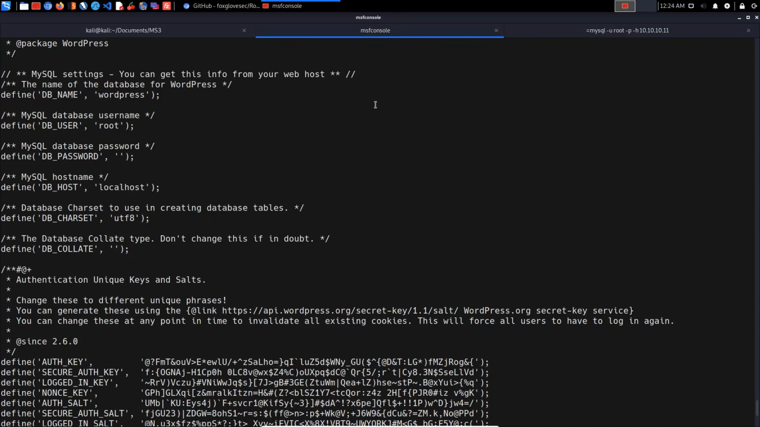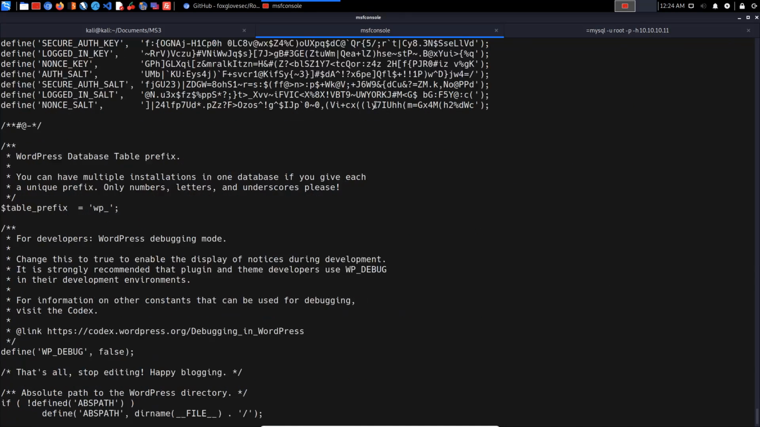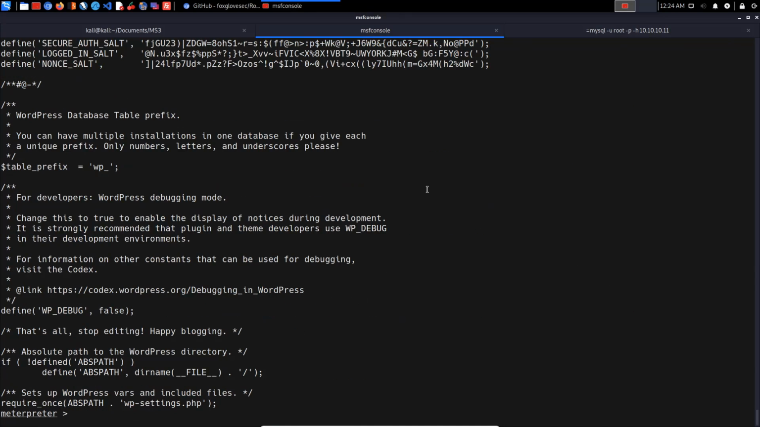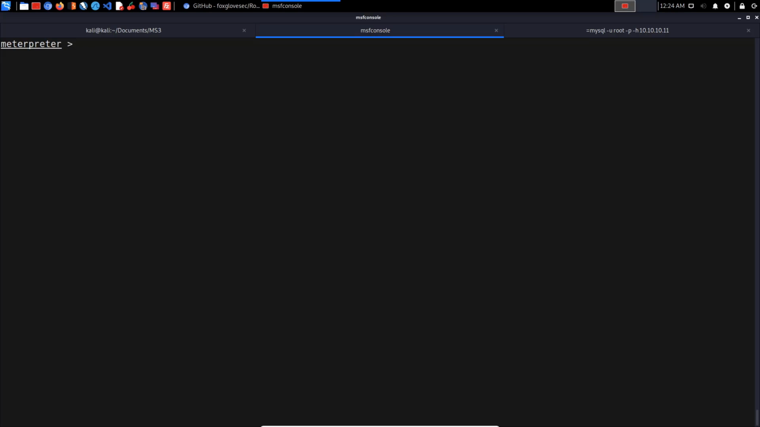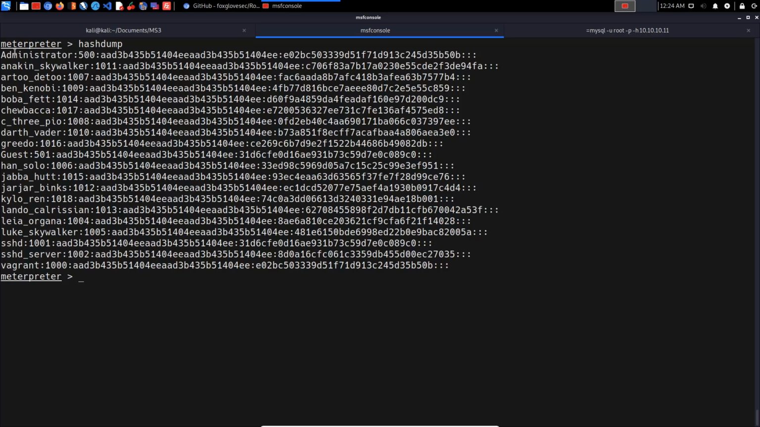So we've been able to get more control over the target by taking over the database. What else can we do? Well, the other thing we can do is try and crack the user password. So if I type in hashdump in the meterpreter session, you can see it gives us all the various hashes for the users on the system.